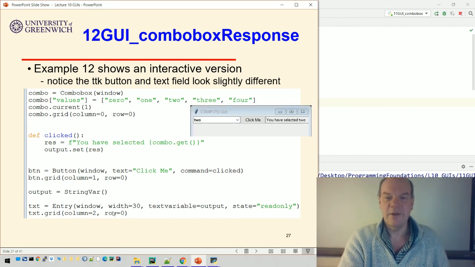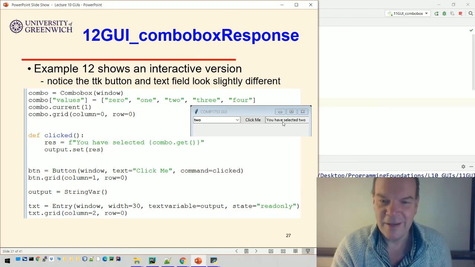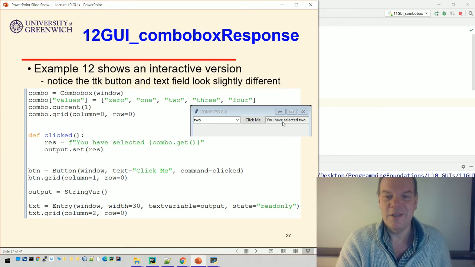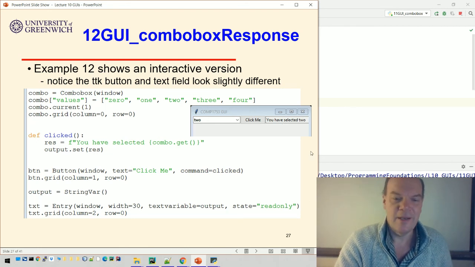So it's going to look like this when they select something in the combo box and then hit click me, and then the output here will tell them what they've selected. Again, not very interesting, but just a demonstration of how you associate these components together. Okay, I'm going to finish this video here, and then we'll look at another way of doing that.